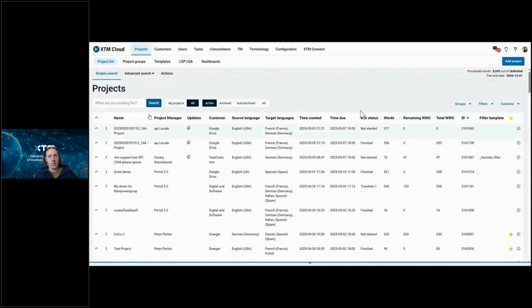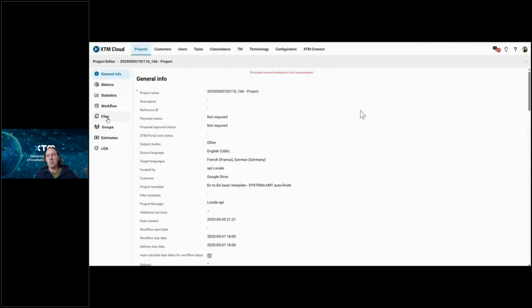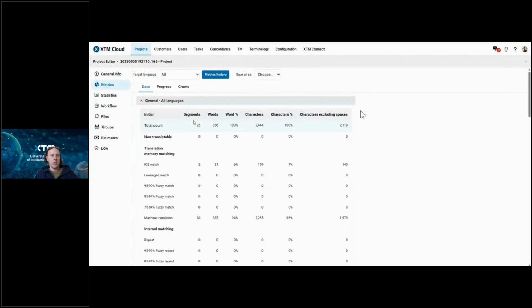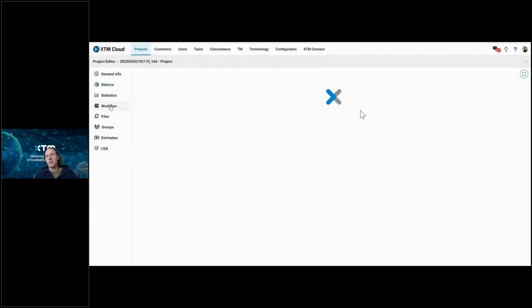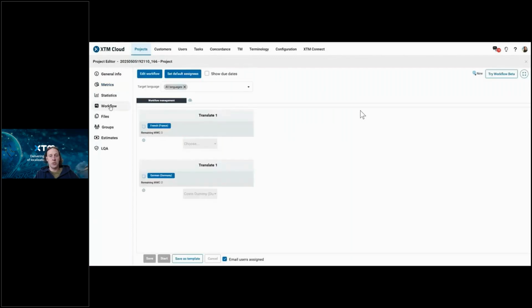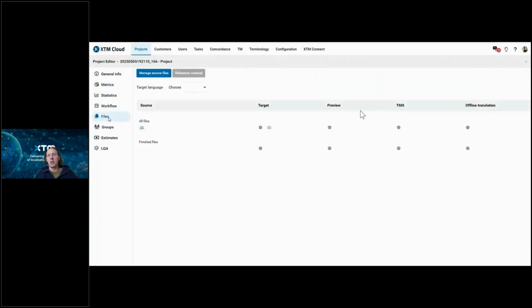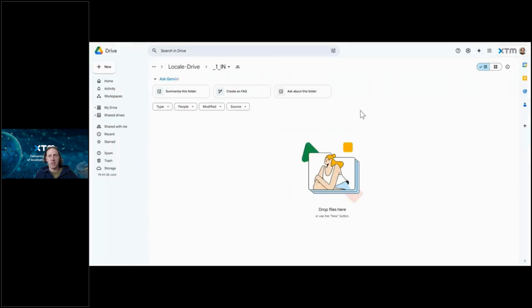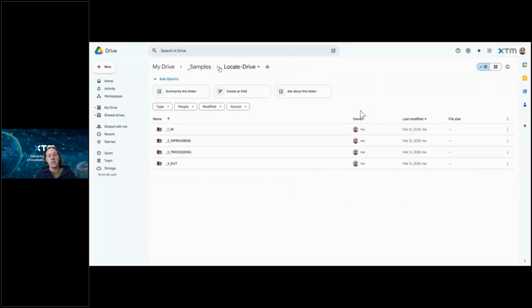So we now see, there we are, the project has arrived in XTM, it's being analyzed. As soon as MT is applied, etc., the project is then editable. So we see now that the project has also even automatically finished. So this is a complete round trip using MT, Systran most likely, and we see also that the files have been generated. For German and French, all the target files are already there, and they also disappear from the in folder in Drive.